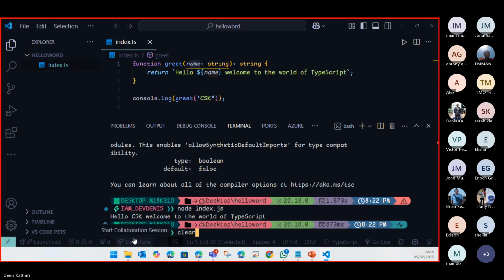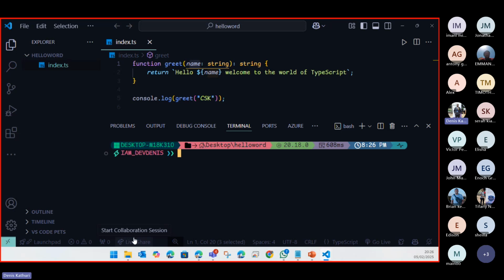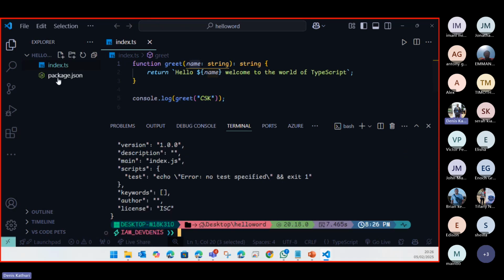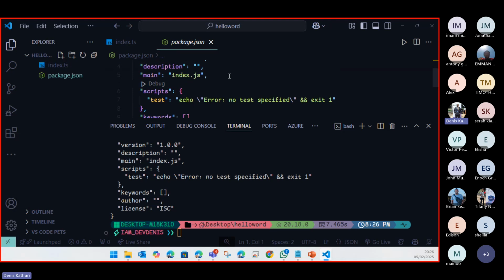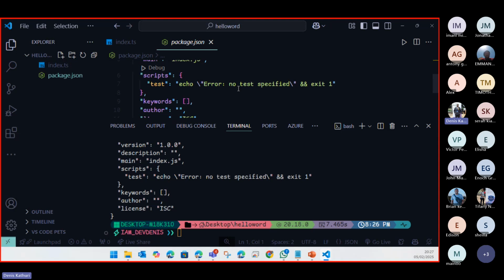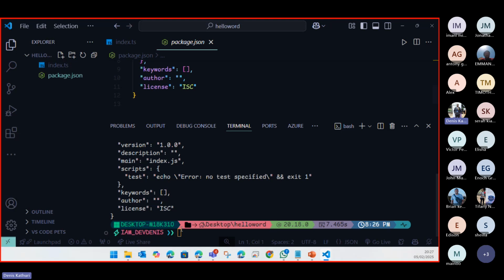So clear, and so I use pnpm to initialize a package JSON on my project. So npm init. So I have a package JSON, yes, this one, and it contains the metadata of your project and the versions of the libraries you have installed on this project. So now that I have this package JSON, I can install my TSX library.